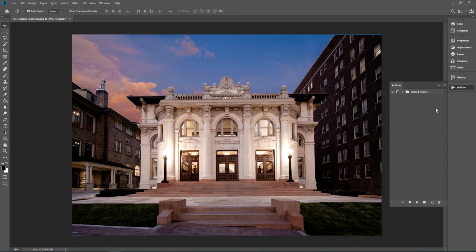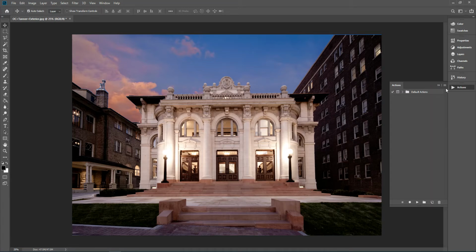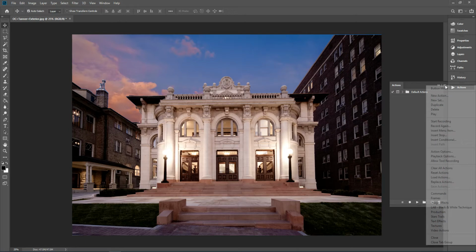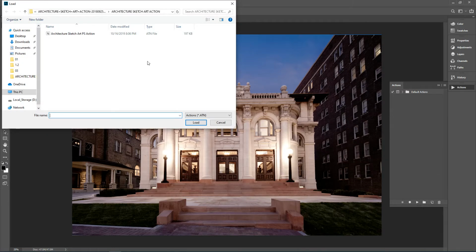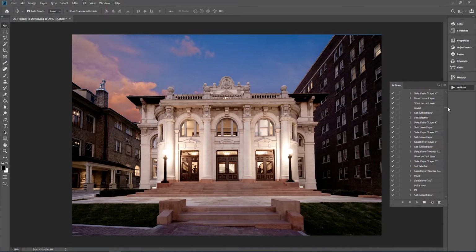Before we get started, we need to actually load the architecture sketch art action set. It's a pretty extensive one. Over here on the top right side of this menu, we've got this rectangular square shape made out of stripes. Click on that and go down to load actions. And then again, you should be in that folder. If you're not, go ahead and find where your downloads are and click on load. And the architecture sketch action, again, there's quite a bit in here.